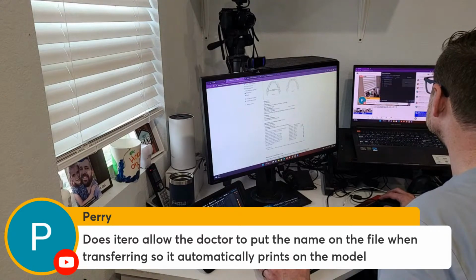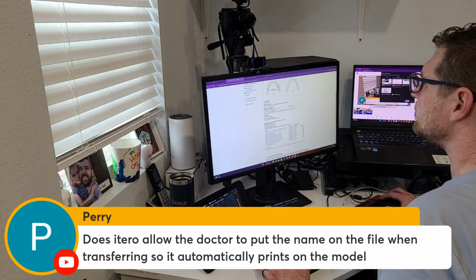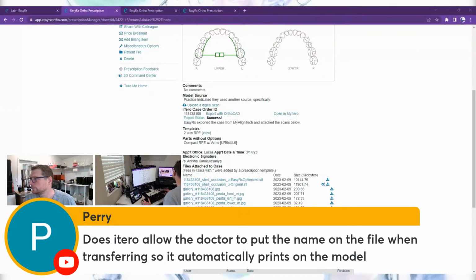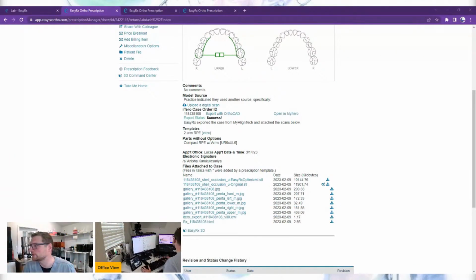Oh, let me do window. Make sure I can show this screen. All right. Okay. Let me remove your question. So these are the file names we get from Atero. So it's like 118438108 shell occlusion. So the name comes from the doctor script.